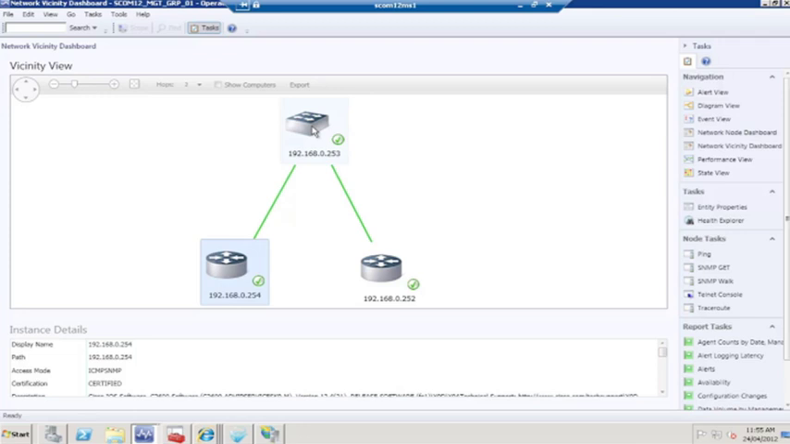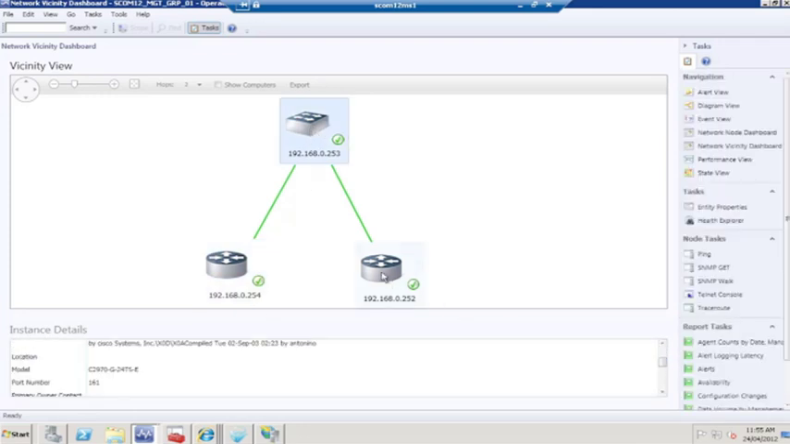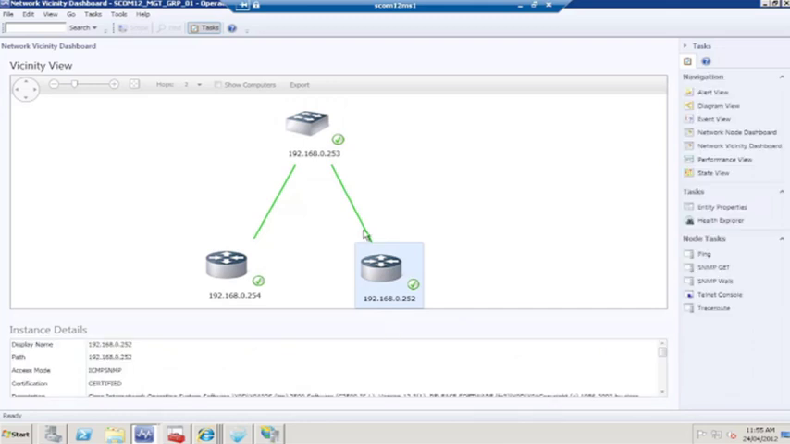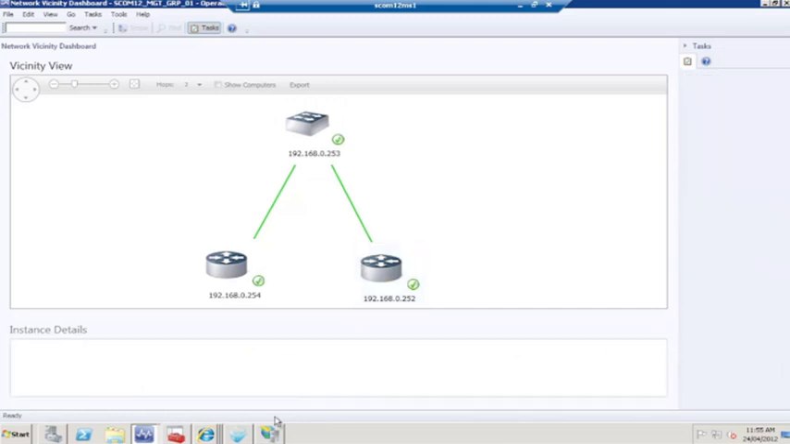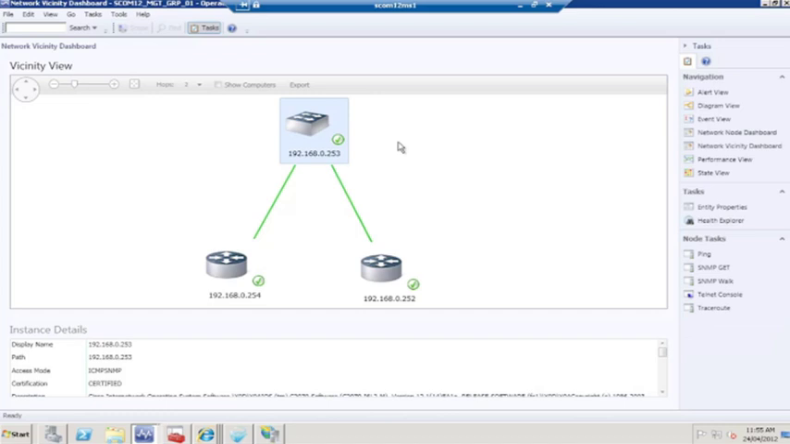As I select the devices, the instance details change. So the inventory that we've collected from those devices updates automatically in the console. And you can see the links between the devices. They're green at the moment because Ops Manager has detected that they're healthy. It shows me which port they're connected on, so you can see the device, the port. So 252 is on Ethernet 0, 253 is connected on Gigabit 22.